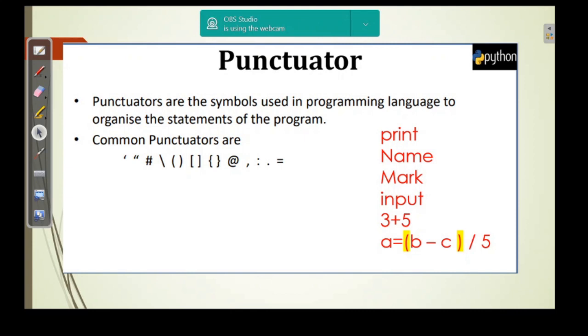Okay, punctuators are the symbols that are used to denote, for example, the starting and ending delimiters of a particular type of data. How will we denote that? For example, for a string literal we have used single quotes or double quotes. So that is an example of a punctuator. Brackets in the print statement are also an example of a punctuator.